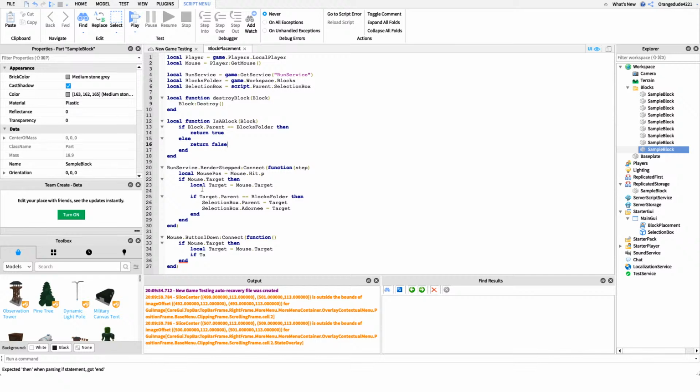So then in here, instead of checking if it's in the blocks folder, we're just going to say if is a block, and then target, and it makes it a lot easier because we have to check for something being a block a lot of times. So we can just do that like this.